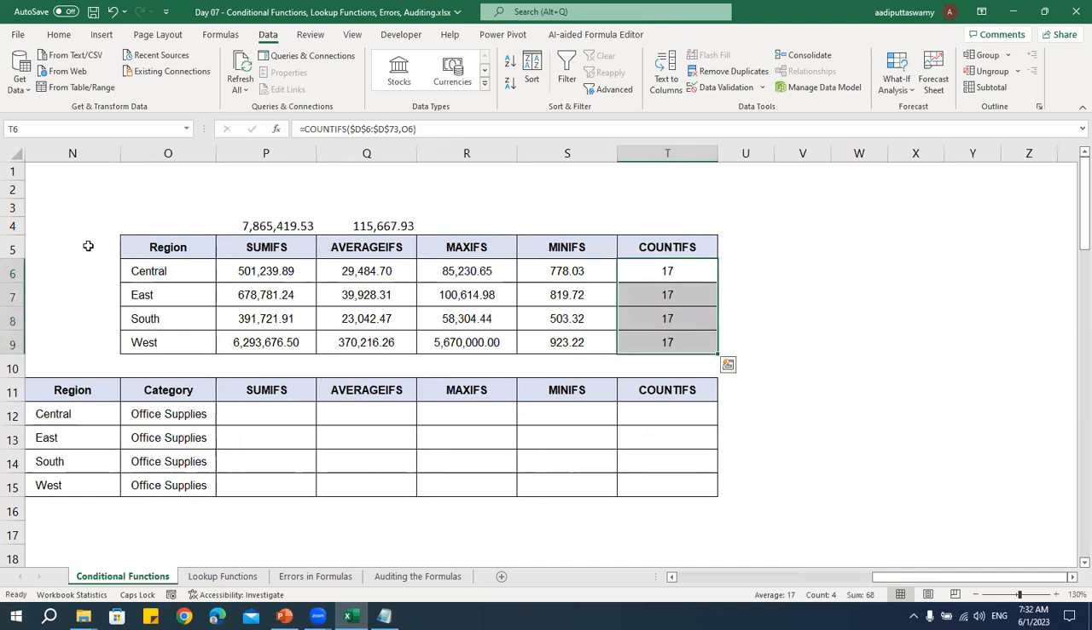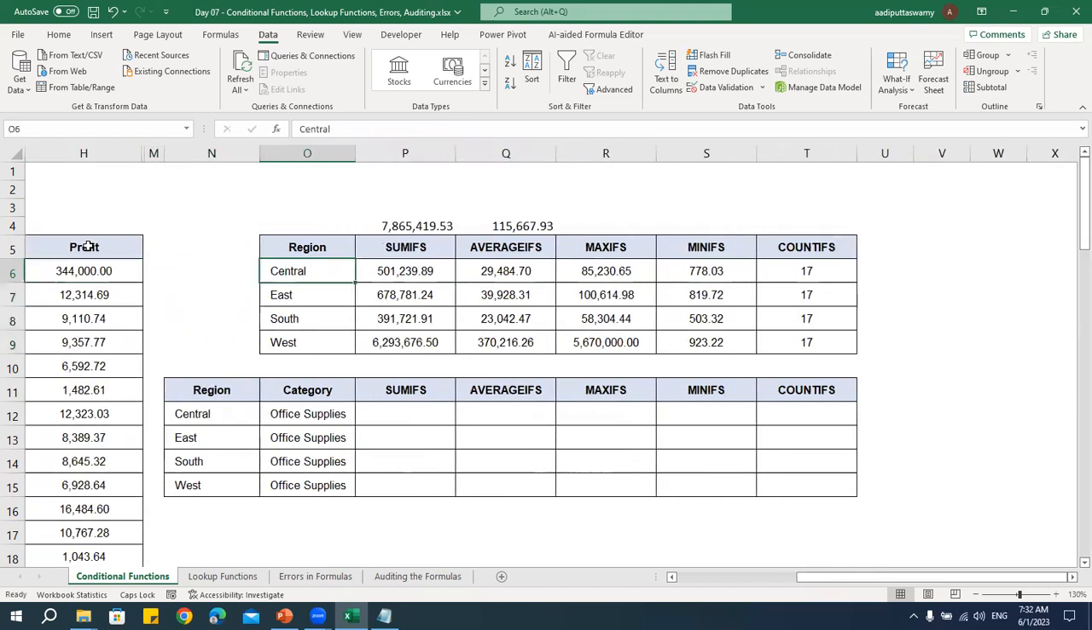You can see that I have 17 times central repeating; east, south, and west are all repeating 17 times. This is for only one criteria. What if I have multiple criteria? Let me go here.